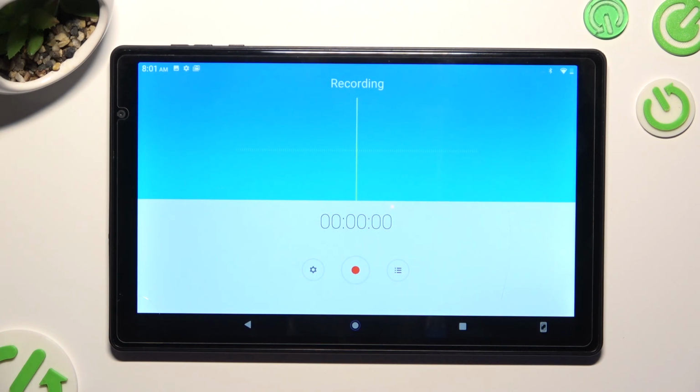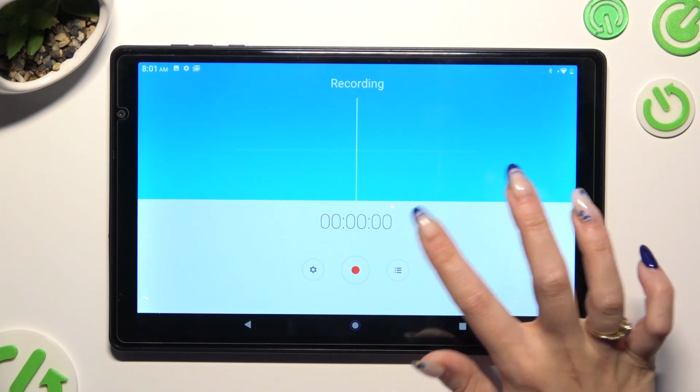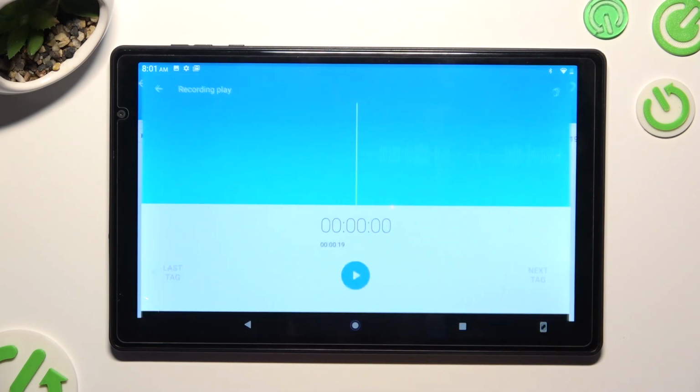Then, to access list of all your recordings, click on the right button, now with 3 lines. As you can see, my recording was successfully created. To play it, click on it.